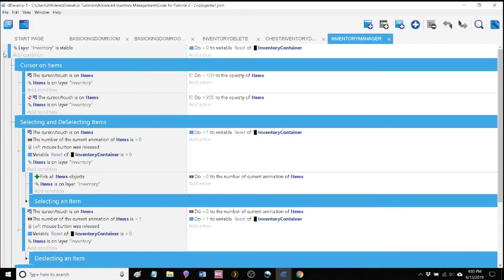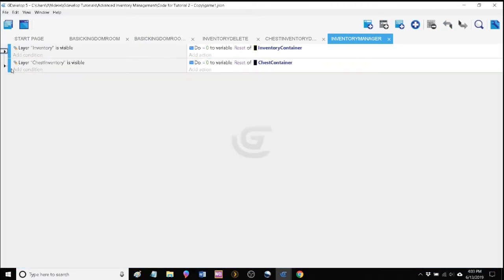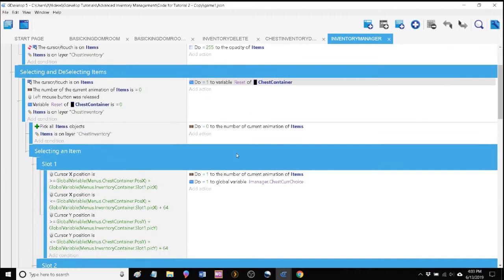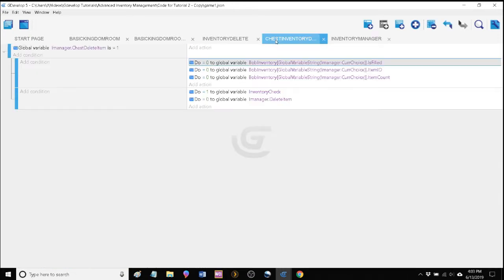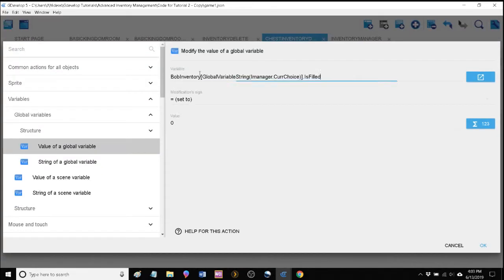Let's close out our regular inventory layer and let's open up our chest inventory one. And all right, so we set our chest current choice. Good, that's what I was looking for here. And so now all we actually have to do is change this to chest inventory dot one, because remember we're dealing with just page 1 for right now.